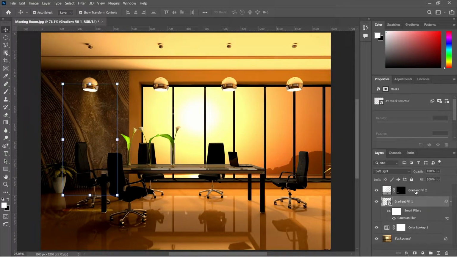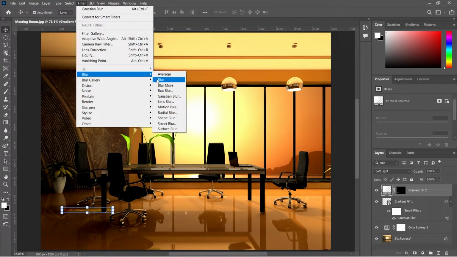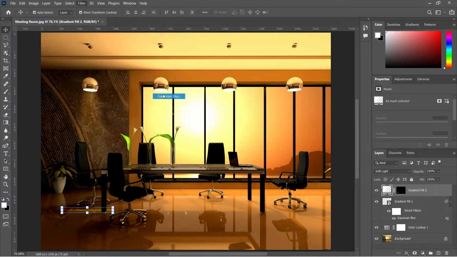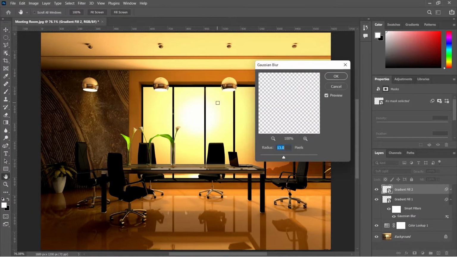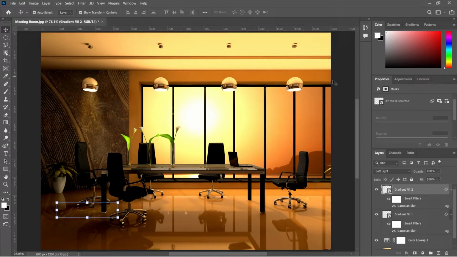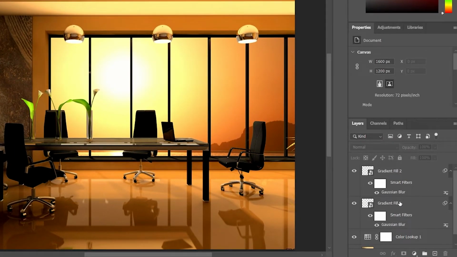And again I'll select the gradient fill layer 2 and apply the blur and then select the Gaussian blur. Convert to smart object. Okay, I want to convert it and then press OK. Now looking something realistic. Now these both layers are created.